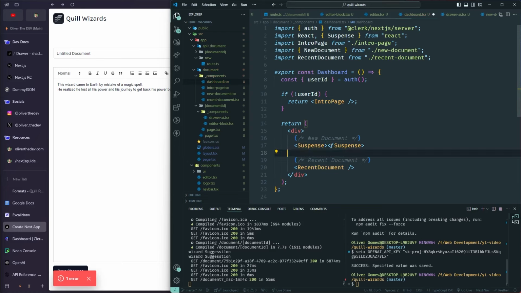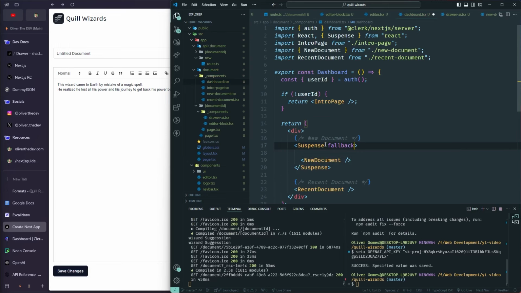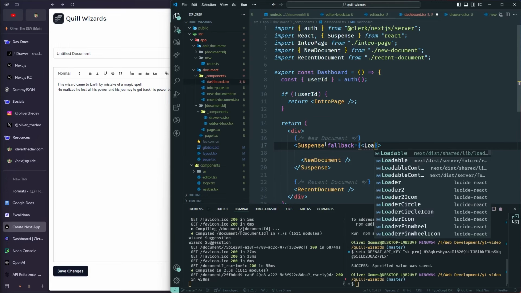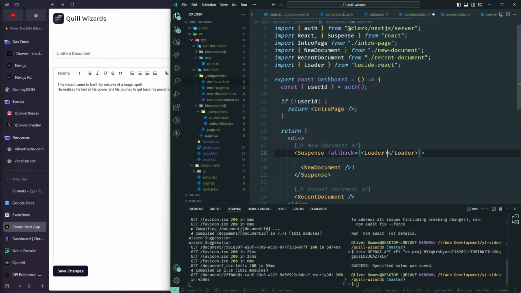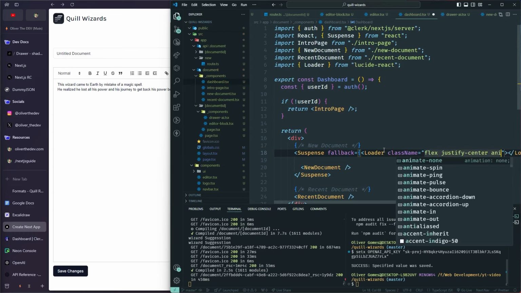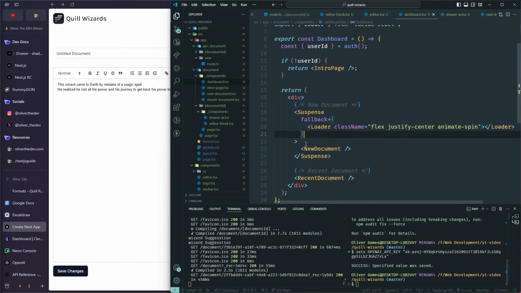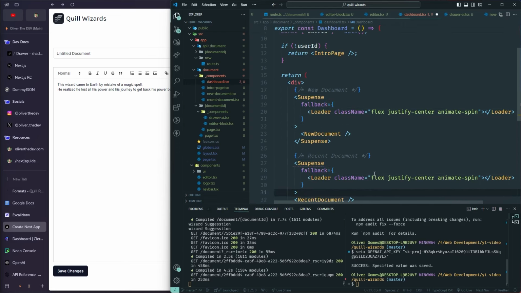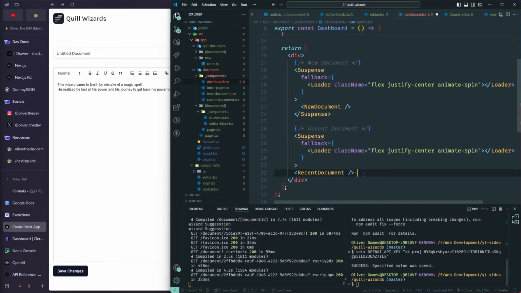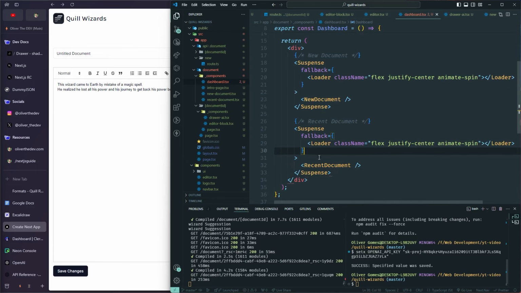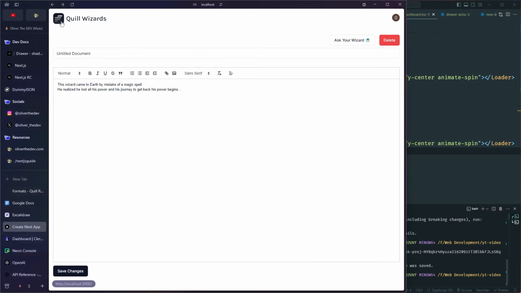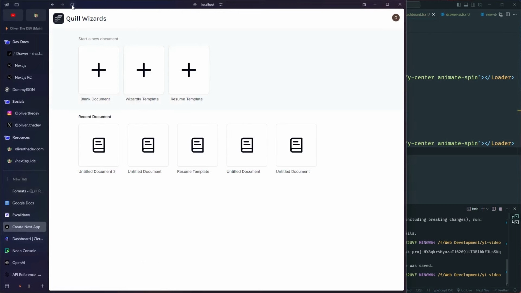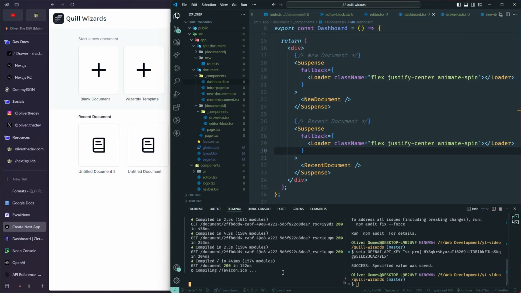And then put that in a new div over here. For the fallback, we want a loader from the Lucide React icons, and we're going to do className flex, justify-center, animate-spin. So that's our fallback. We're going to do the same thing for our recent documents as well. So both parts are handled in the Suspense. So if the hydration doesn't match, we have a loading state, a fallback state, to fall into. So let's go back, let's reset our project one more time.